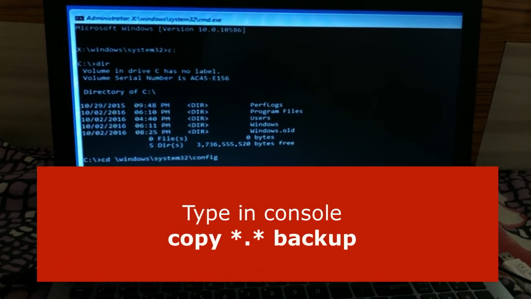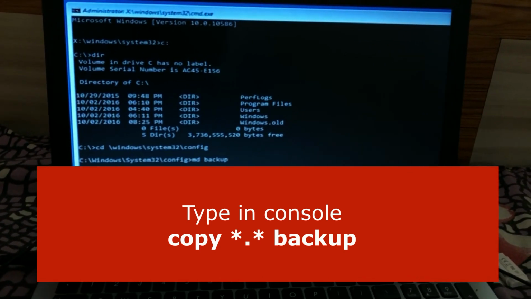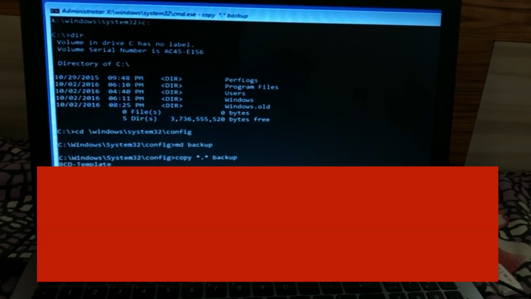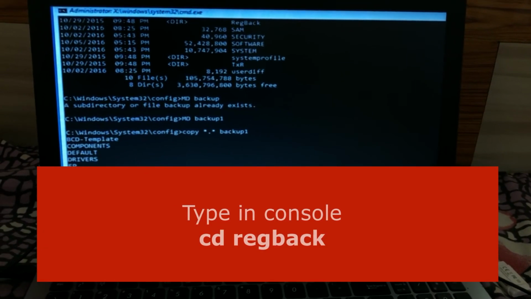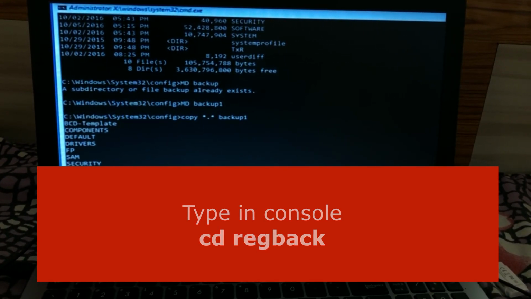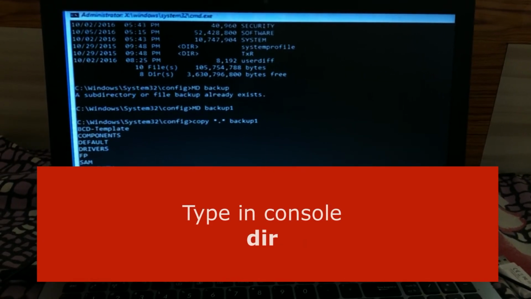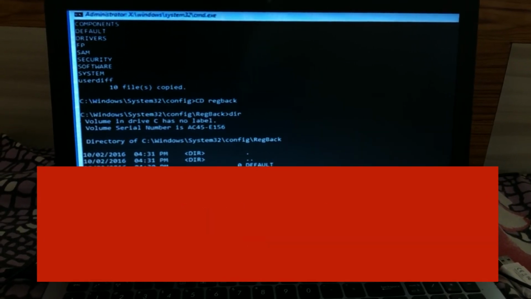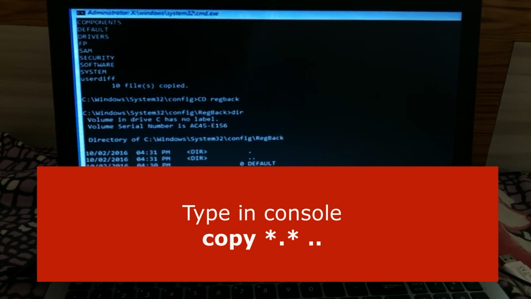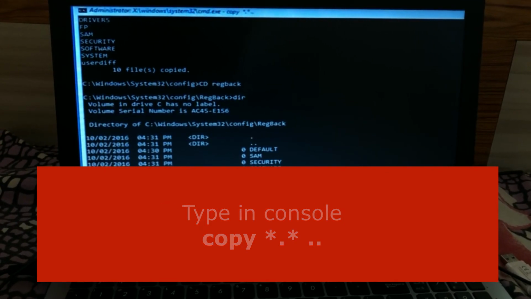Now type copy space star dot star space backup and then hit enter again. Now you wanna type cd space reg back and then hit enter. Now you wanna type dir again. Now we are gonna type copy space star dot star space dot dot and then hit enter.